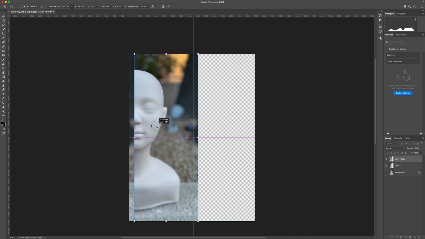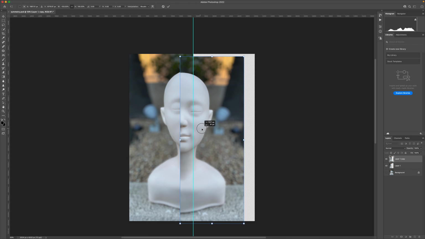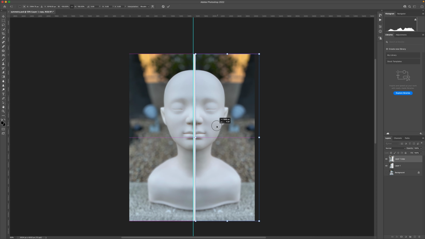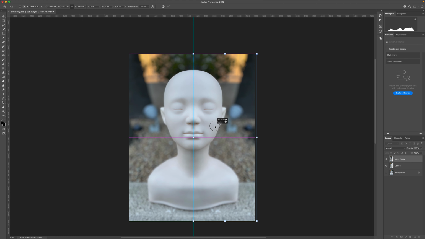Let's drag out by clicking into it and dragging it, and placing it right here, and let go. Now click on Return or Enter on your keyboard, and there it is. You have two copies of the same layer, basically creating a symmetrical view of the right-hand side of her face.